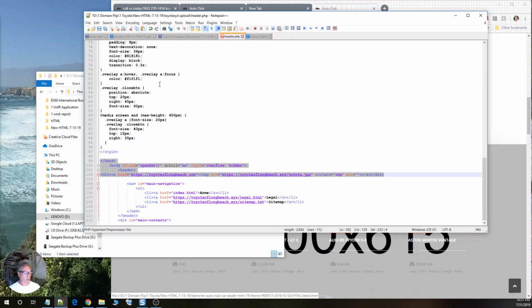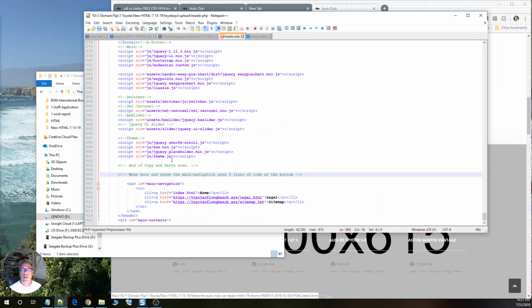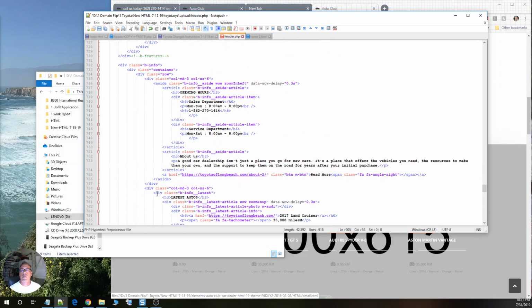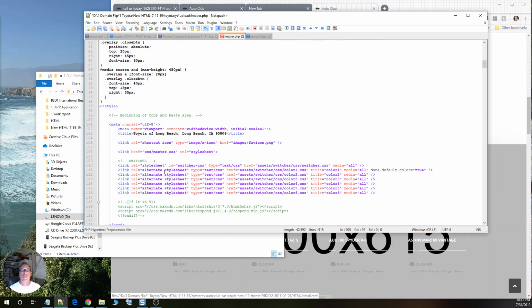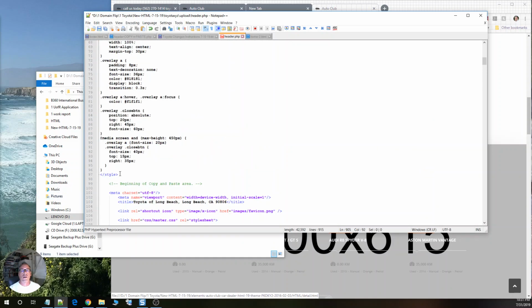So header.php, paste. There's my lines of code I kept in there. Here's my HTML. And here is the start of Phantom up here. Okay, so I'm going to save that, and that's what I'm going to upload as my header.php.